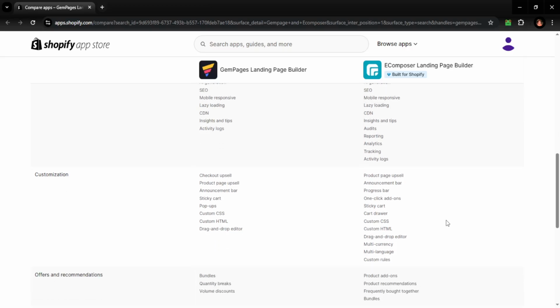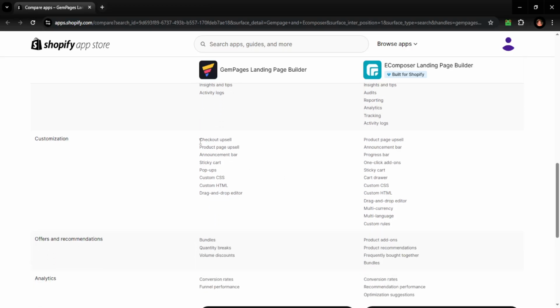Now, when it comes to customization, both apps actually let you customize with product page upsell, announcement bar, sticky cart, pop-ups, custom CSS, custom HTML, and drag and drop editor. But as we can see here, eComposer also gives you progress bar, one-click add-ons, cart drawer, multi-currency, multi-language, and custom rules. For more e-commerce flexibility, I might say eComposer is more powerful here.